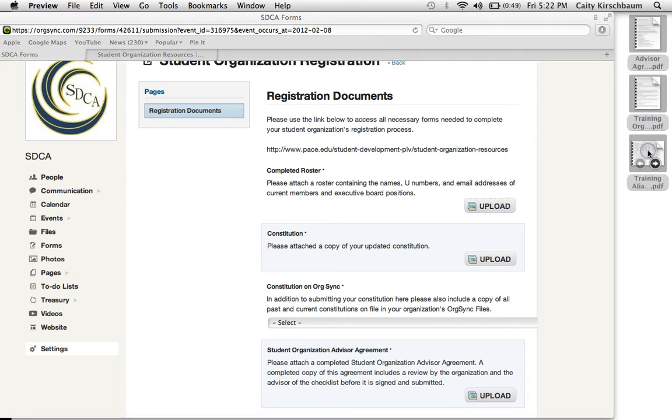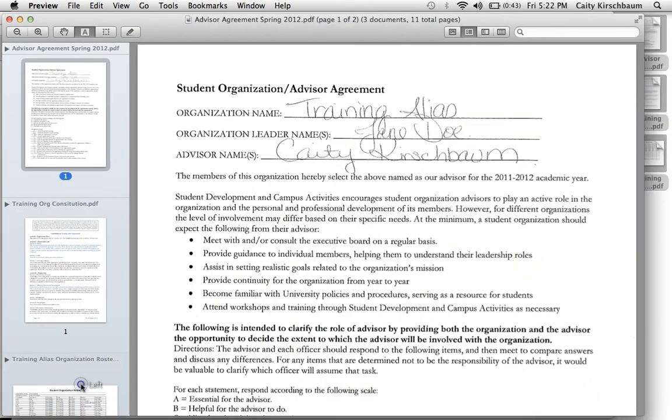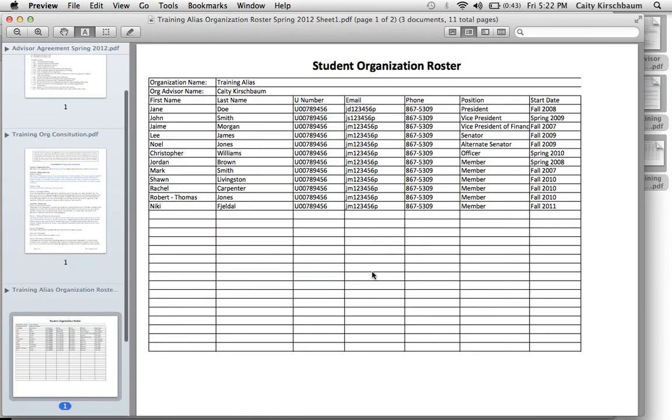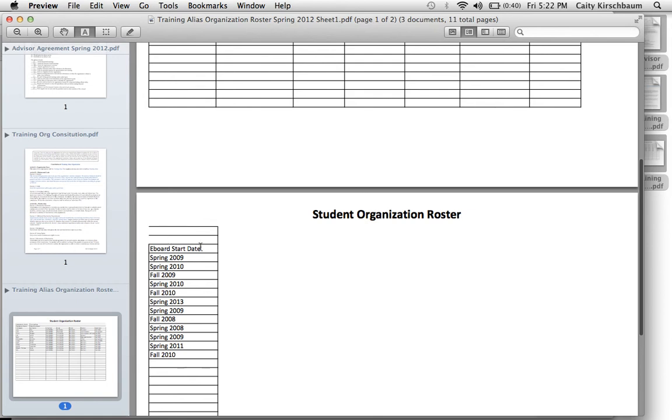So this is what the new roster will look like, which is right here. Okay. So again, I have it in PDF, but please keep it in the Excel format that we give you. And this is a new setup. So organization name is very similar. Organization advisor name is going to obviously stay the same. And then you're going to have options here for first and last name. And the newest thing that we have is the position start date, and then also, it just didn't make the same page, is the e-board start date.